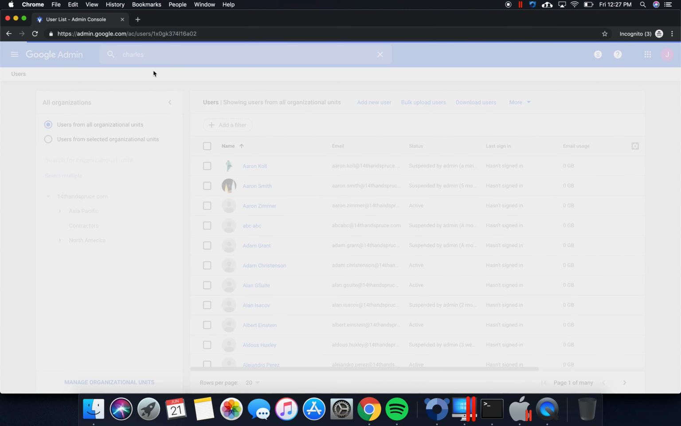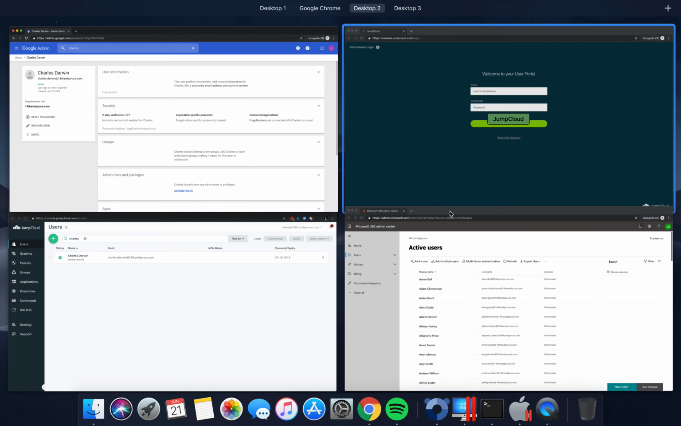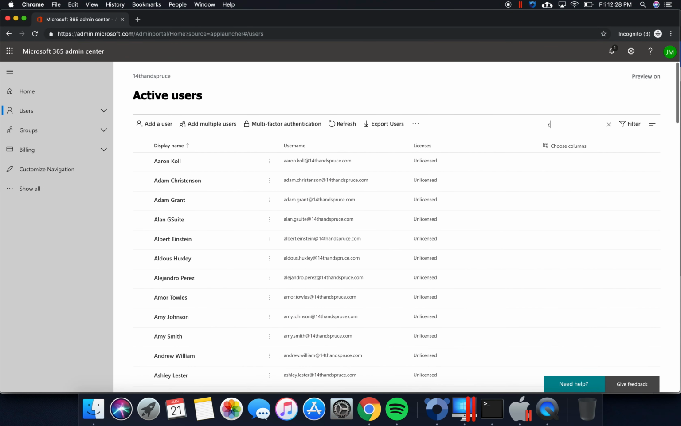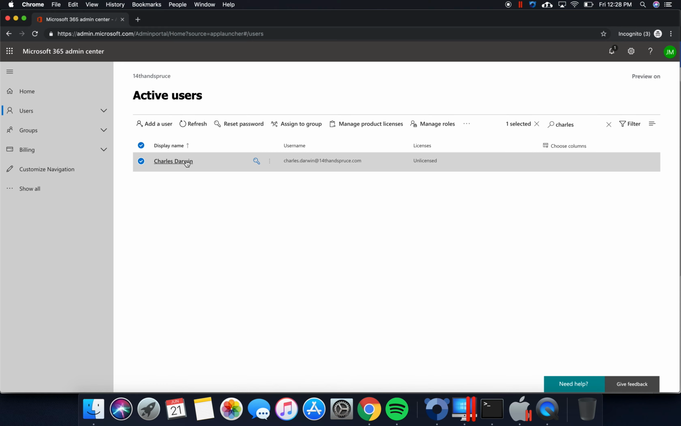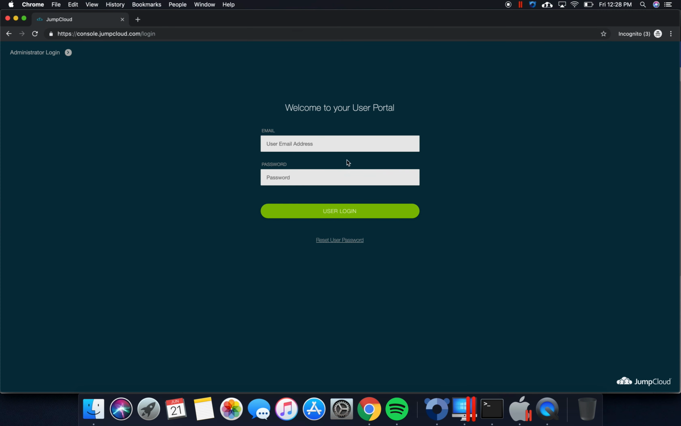There's our user, Charles Darwin, created here today. He's active. He can now go ahead and log into his G Suite account. Let's go ahead and check out Office 365. And there's the user provisioned there as well. If we head over to the user portal, we can see the various web applications that Charles was granted by being dropped into the group Engineering.